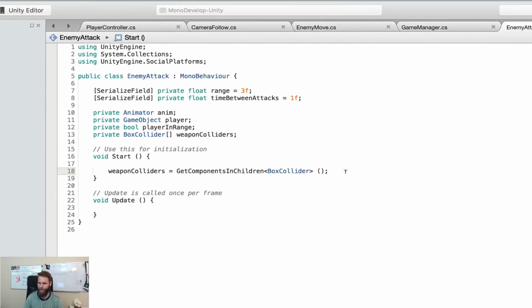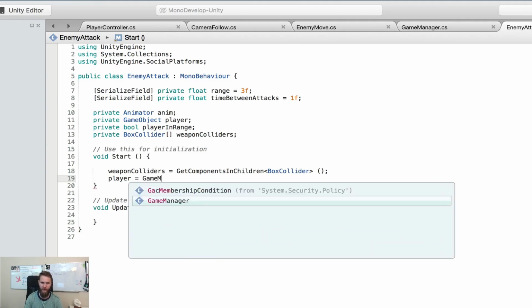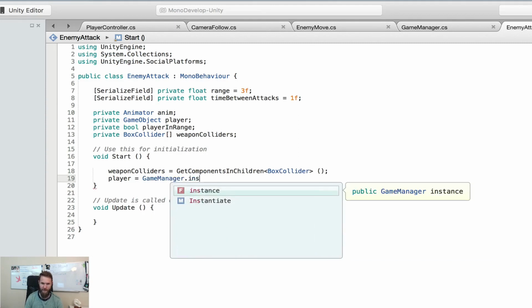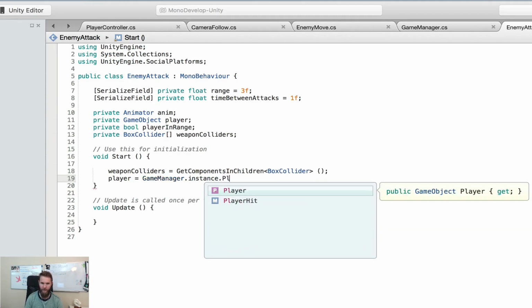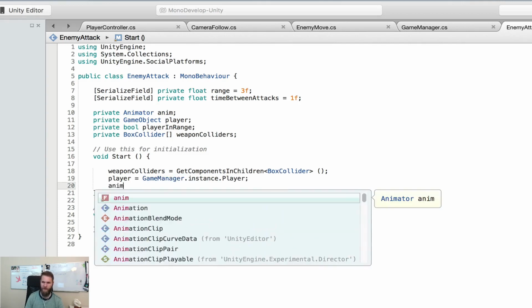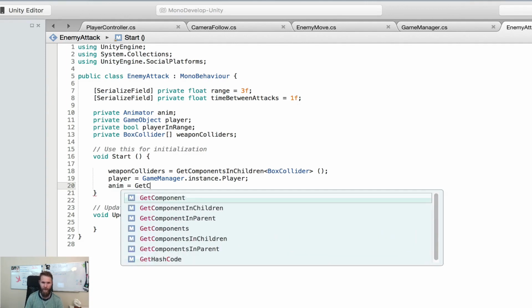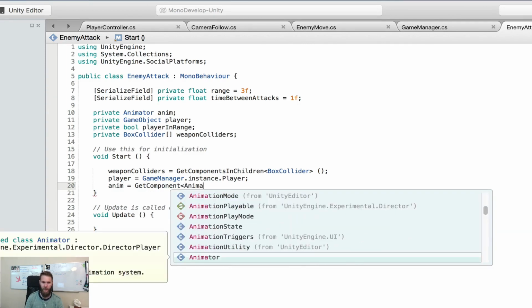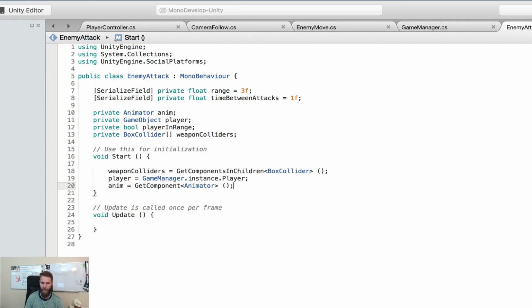All right, looks good. And then we need to grab our player. So player is equal to, and this is how we use our getter that is inside of our game manager. So we'll say GameManager.instance.player. Okay, good. And then lastly, we'll get our reference to our animator, which is anim equals GetComponent of type Animator. All right, so now we have all of our references to the variables that we're going to be needing.